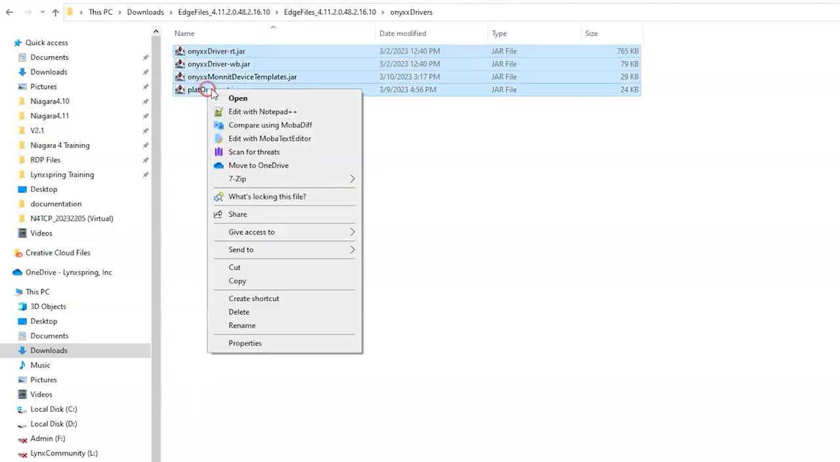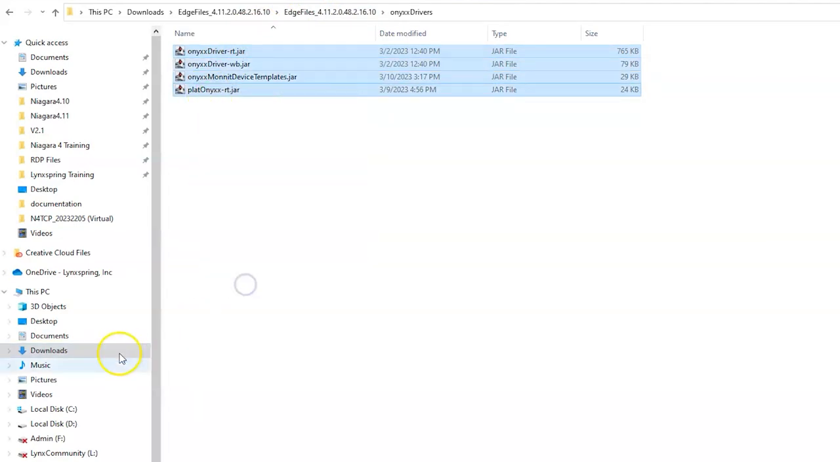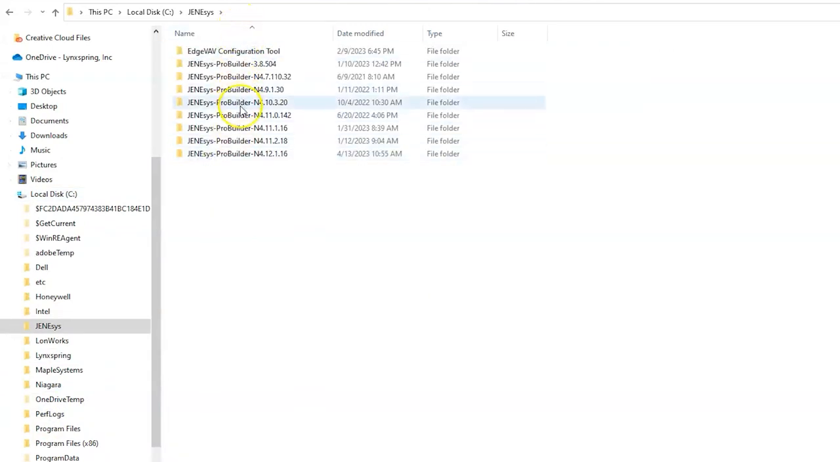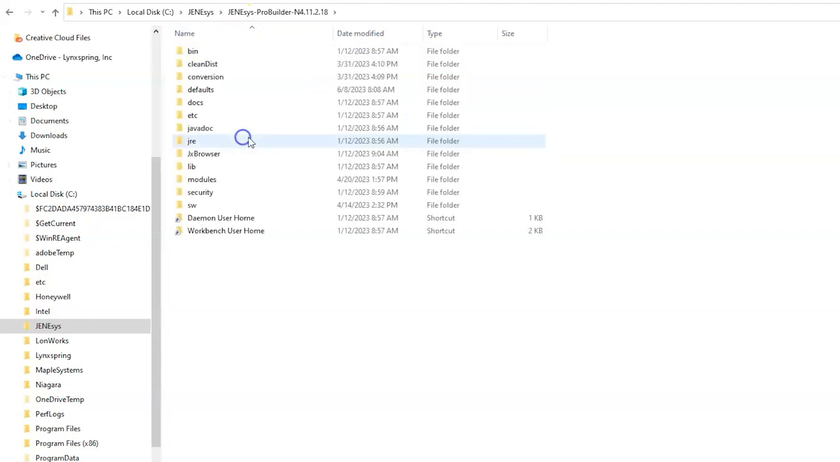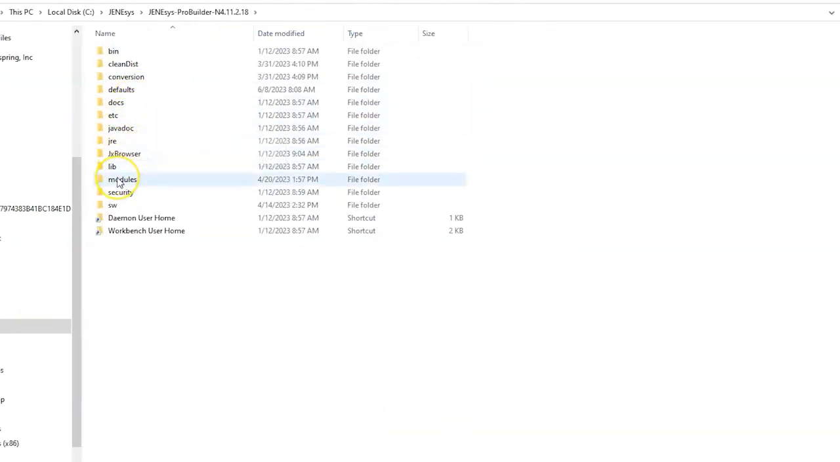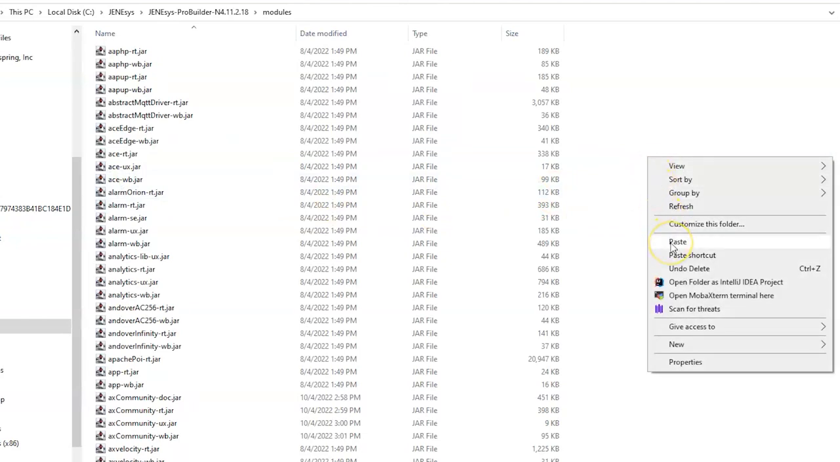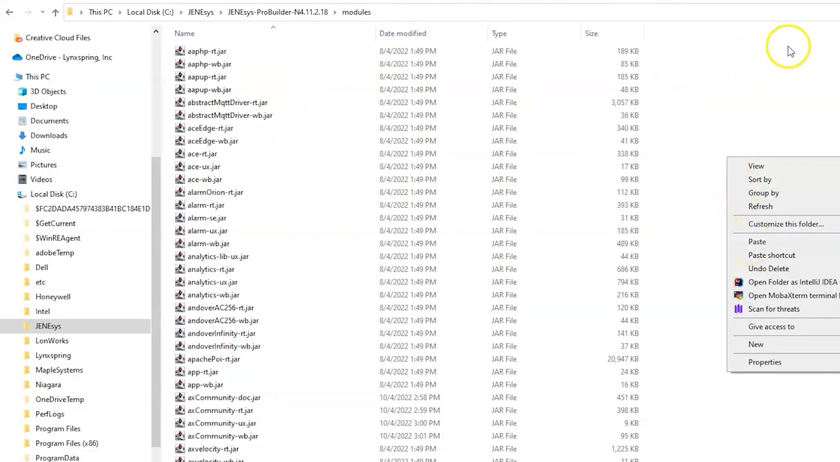So we're going to multi-select them all. We're going to copy them. We're going to go to our C drive. We're going to go to our JENEsys folder. We're going to go to 4.11.2, and in 4.11.2, we're going to choose the modules directory. I'm going to right-click, and we're going to select paste. And when we do, it'll paste them in there. It's going to ask me if I want to replace mine because I've already added them before. I'm not going to do that now.